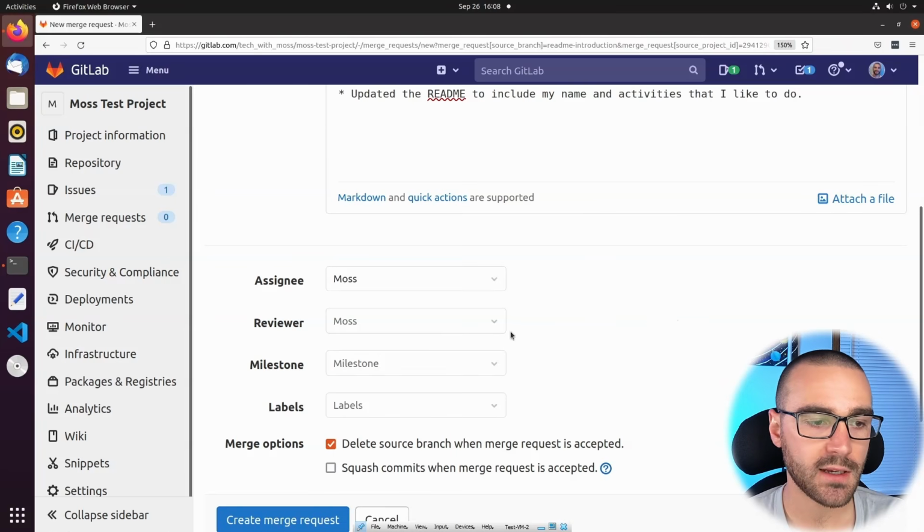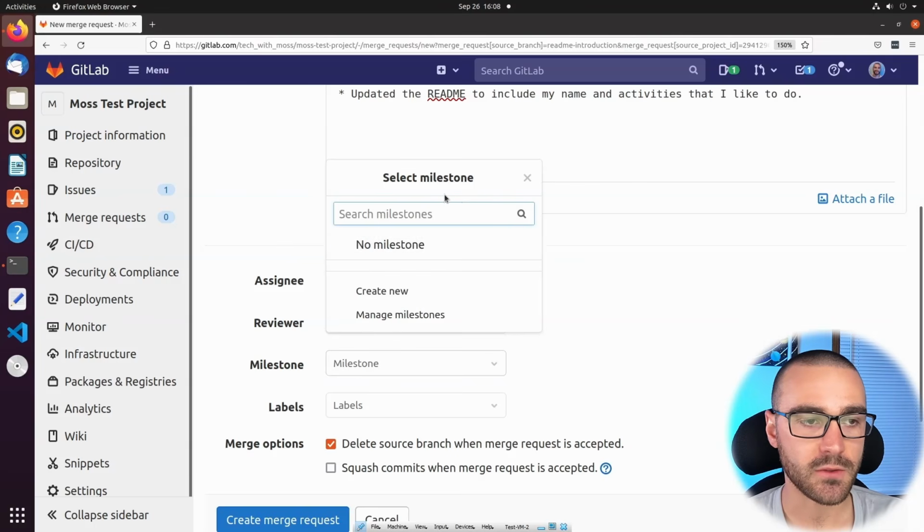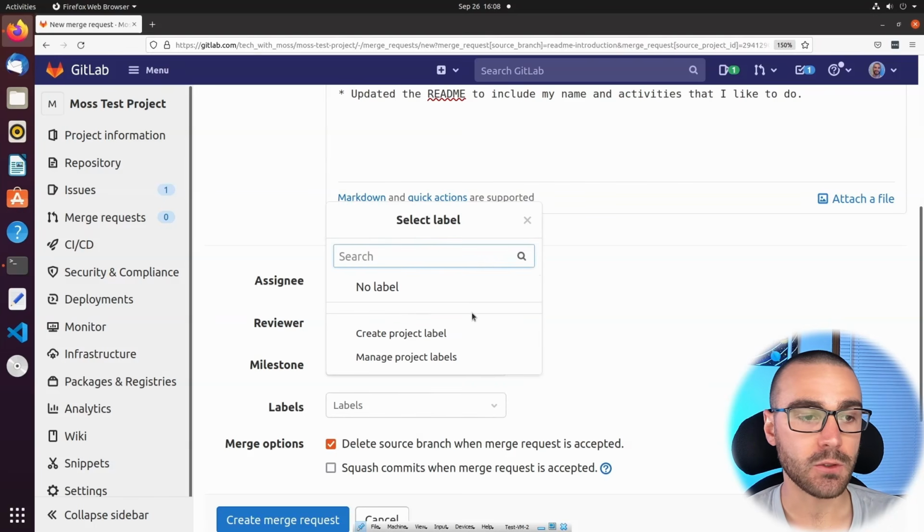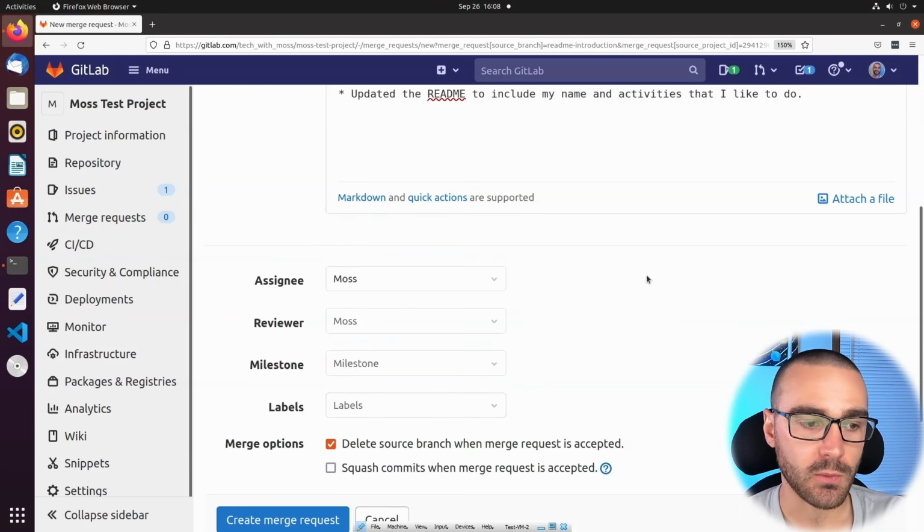And then we can specify the milestone, if there is a milestone associated with this merge request. And we can also add one or more project labels to this merge request as well. Labels are used as a way of categorizing changes. So for instance, if this merge request was changing the UI of our application, we would have a UI project label that we could add to this merge request as a tag that is searchable if someone were to search merge requests in this GitLab project.